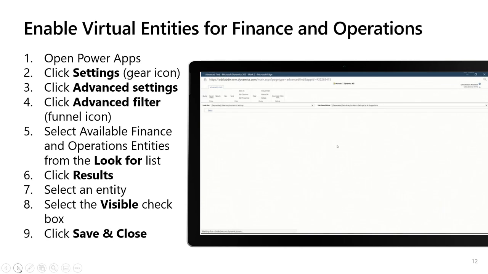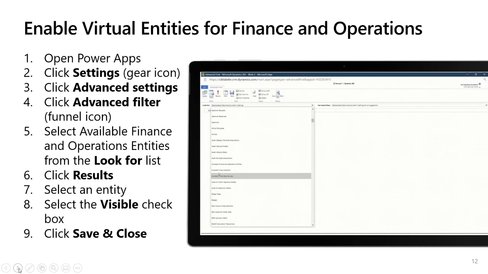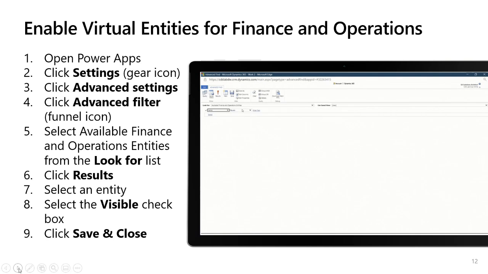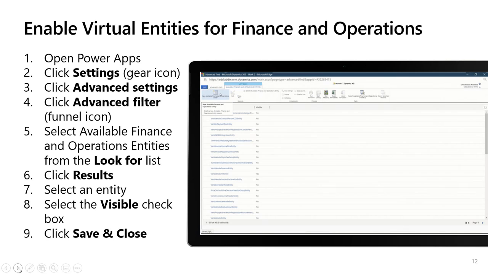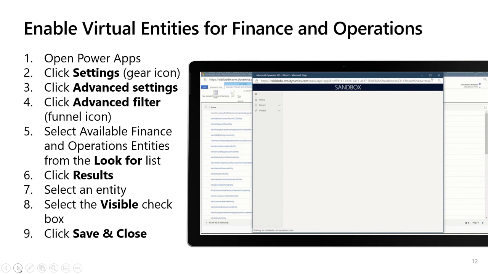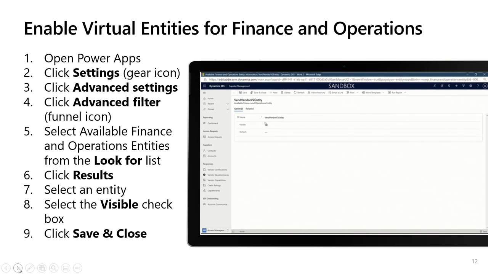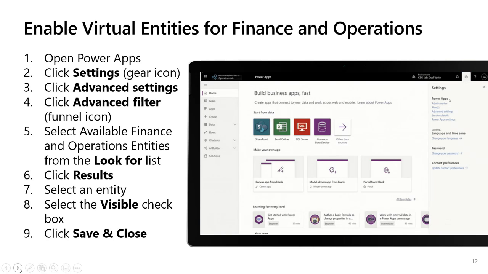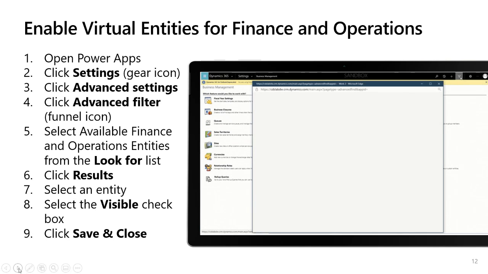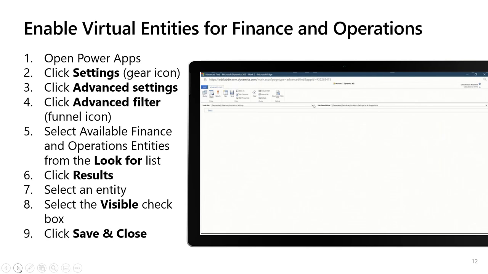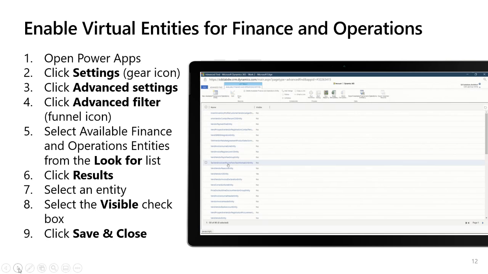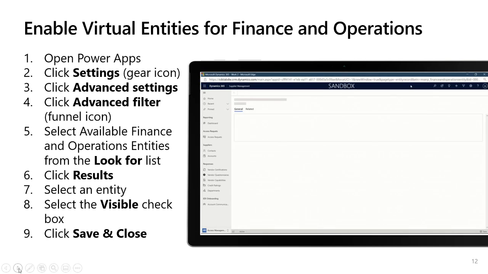And then you'll click on that funnel icon, the Advanced Filter icon, and use the drop-down box to search for the available finance and operations entities from the list. I do strongly recommend when you're searching that you add a filter for a word. So in my example, I'm searching for contains, and I type in the word vend, so I'm looking for any of the entities that contain the word vend in it. Once you find the entity that you want to enable, you'll click on that entity, which will open up a new page. And once that new page opens up, there is a checkbox there called visible. Once you mark that visible checkbox, you'll want to save your record and close the windows.